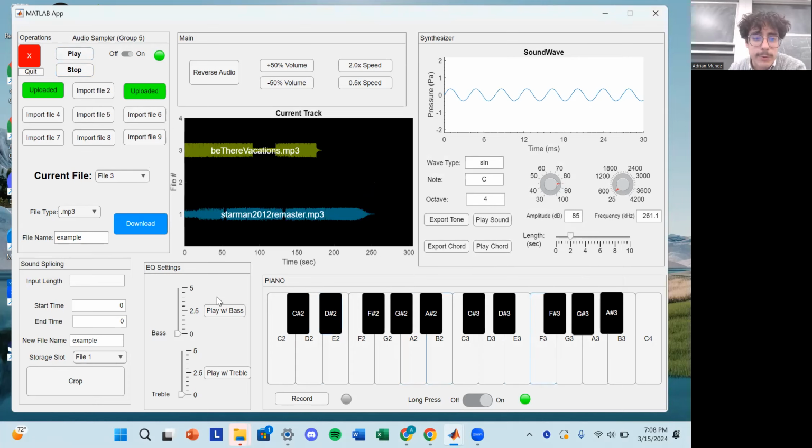The last part I did was the EQ setting, specifically bass and treble. For a selected song, we can go back to file 1. We can play it with an adjusted bass level, as well as treble.